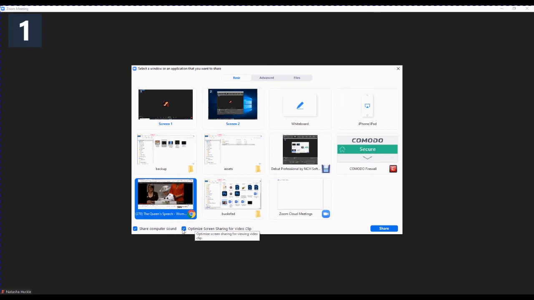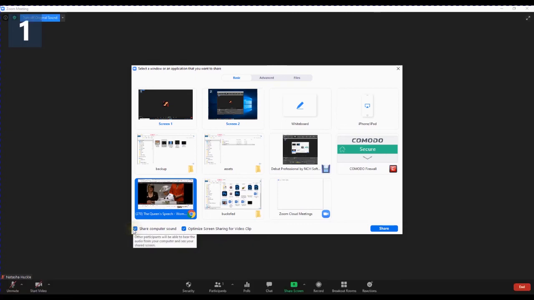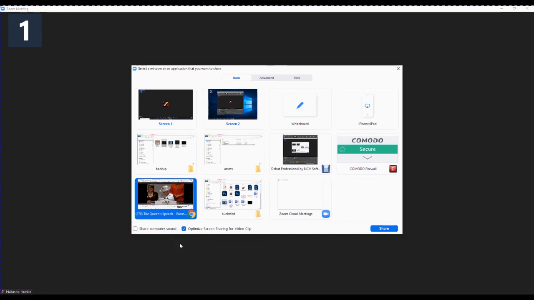It just assumes that if you're playing a video clip, then you'll need the sound as well. If you don't want the sound on, you can just uncheck that and it'll just play the video without any sound. I'm just going to uncheck this now. You would only use this optimize option if you're sharing a video clip through a media player. You wouldn't need this option if you're playing a video clip from the web.